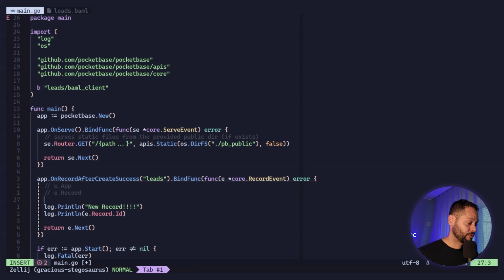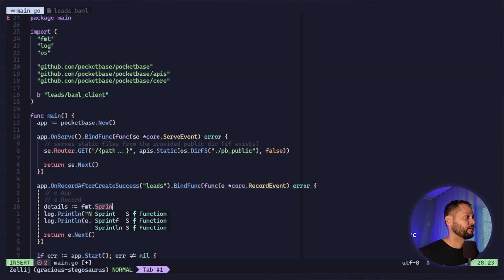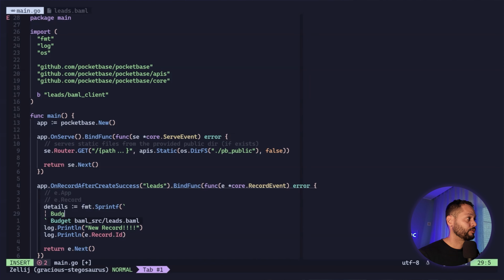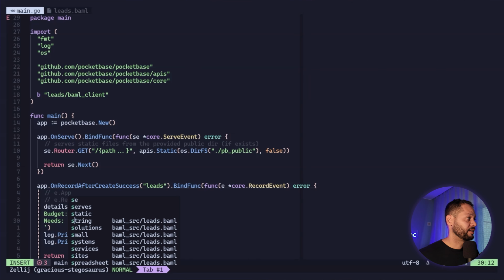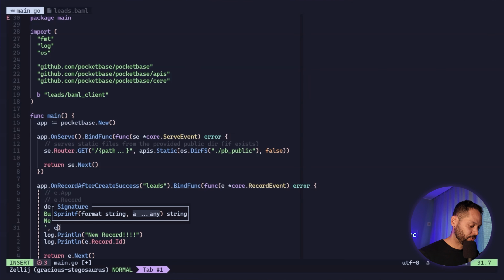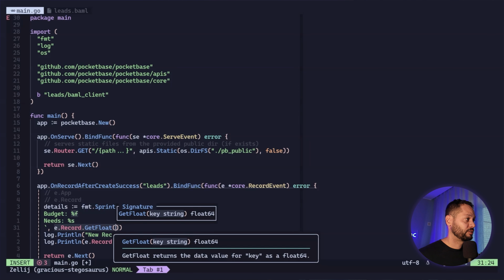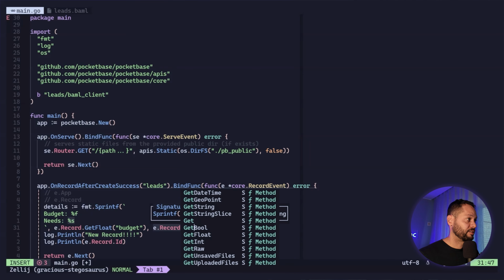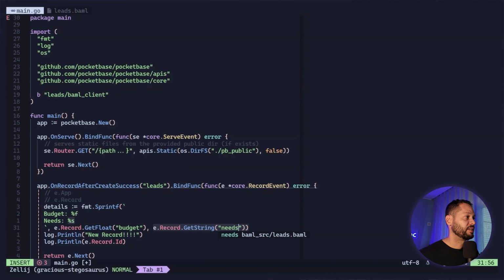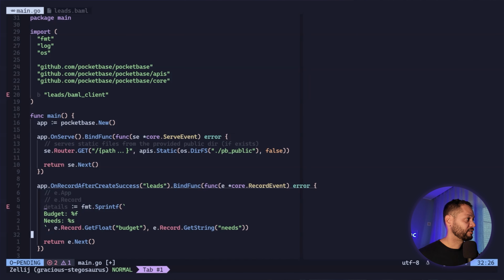But first, we need to get the details from the new record that is created. And so let's create the details string, and that's going to be a formatted string. First, we're going to get our budget, and that should be a float, and then the needs, and that's just going to be a string. And so we can get that from the record, get float budget, and then we can also call the record and then get string, and that's going to be needs. I think that's correct.